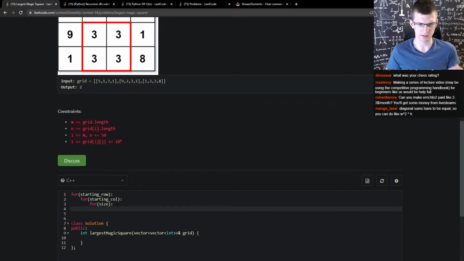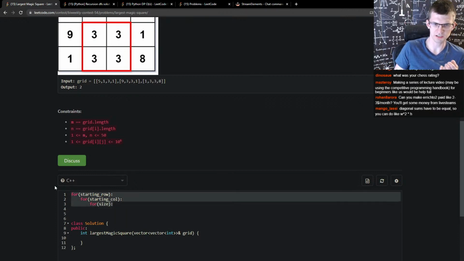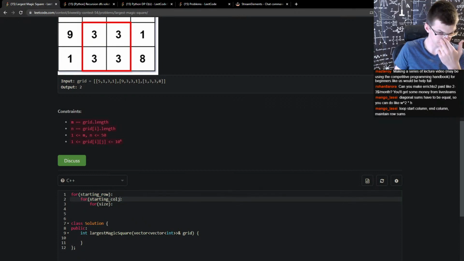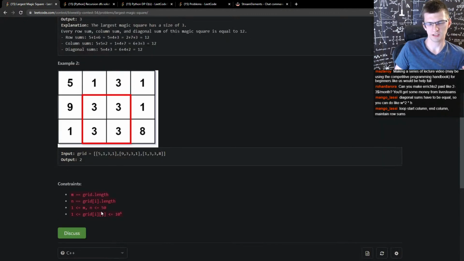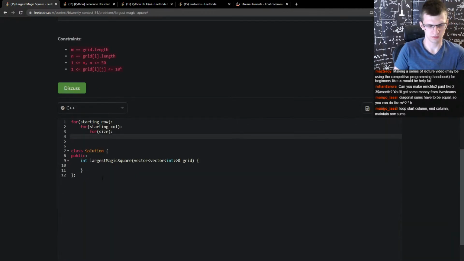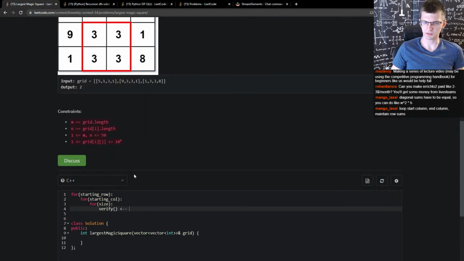Now I have a candidate for a square. Already this is 50 cubed. Grid size is up to 50, so it's 50 times 50 times 50. And what's inside? I need to verify if this is indeed a magic square. If I do it brutally, so for every column go through all the elements to sum them up, same for rows, same for 2 diagonals. Well, diagonals are the easiest because there are only 2 of them.